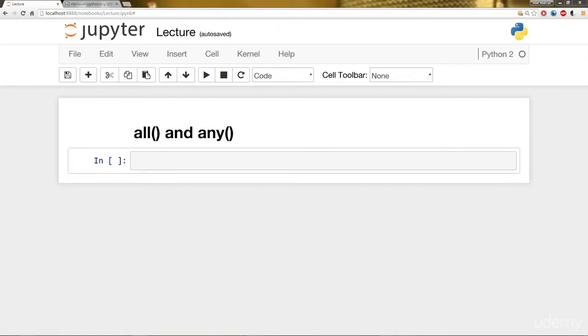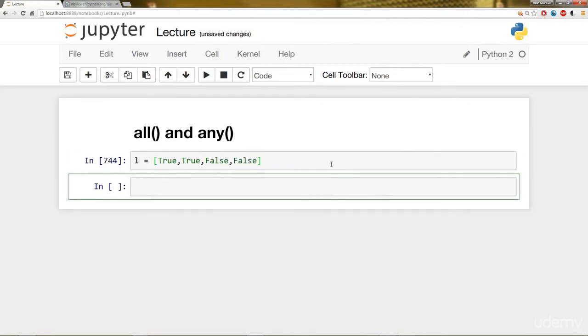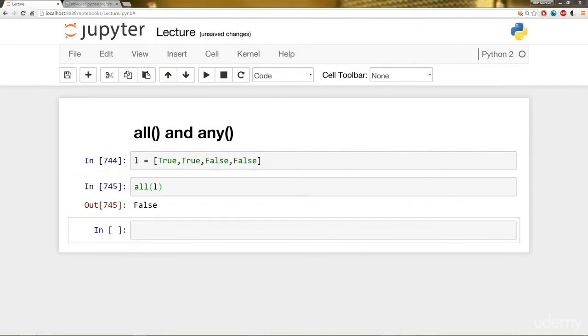Let's go ahead and get started with some live code. I'm going to create a quick list, call it L, and it's going to just be straight booleans. True, true, false, false. Alright, so let's go ahead and check first all. So go ahead and guess what you think will happen here, whether it's going to return true or false before running the cell. Okay, so all will return true if all of them are true, so it should return false. So that makes sense, right? Because not all the elements are true.